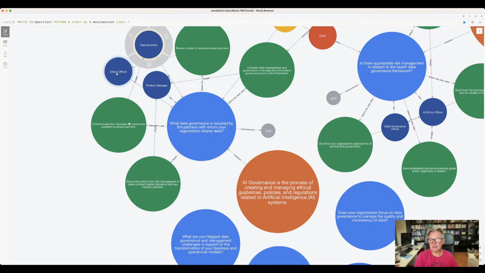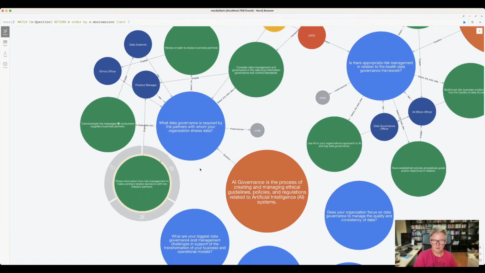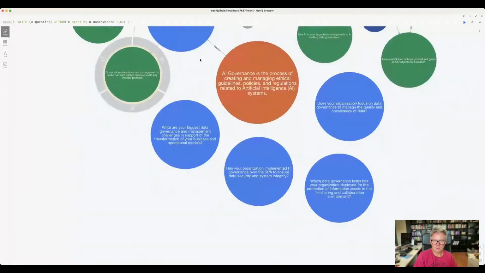We need the data scientist, the ethics officer, and the product manager to do the following: review or plan to review business partners, consider data management and governance in the data and information governance and control standards, communicate the messages consumers, suppliers, and business partners get and receive, share information from risk management to make contract-related decisions with key industry partners. Take care of that. Are they doing that? All right, that's question number 3. We've got 4 to go.